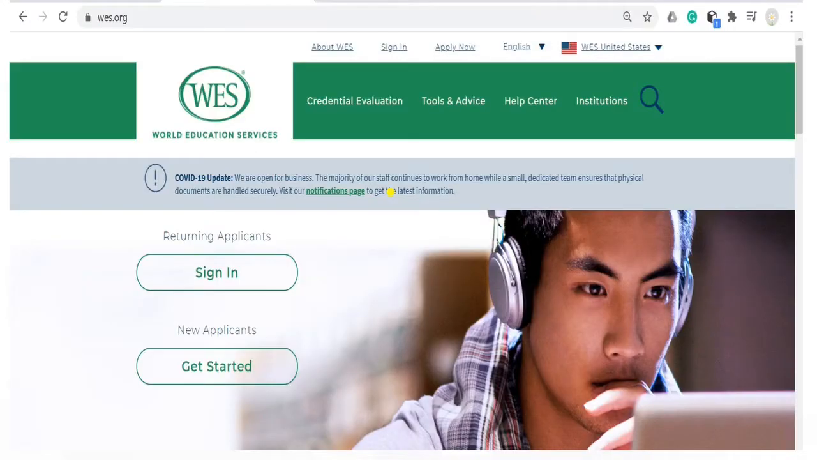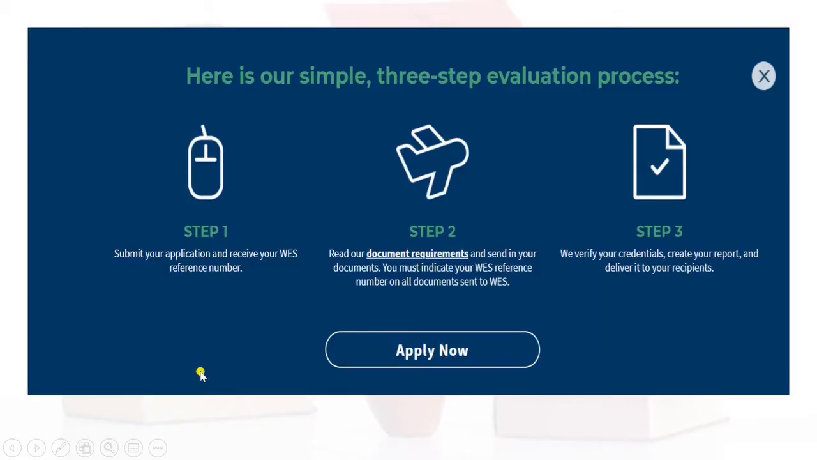Now guys, I will show you the step by step procedure for applying to ECA. First of all, you have to go to the website of WES, that is wes.org. Then you have to click on the option of get started. After that, this page will appear. Here they have briefly mentioned the process. First of all, you have to submit your application, and after submitting that you will receive your WES reference number.